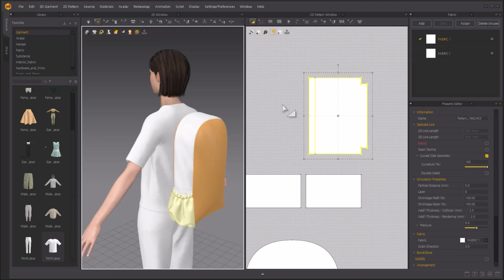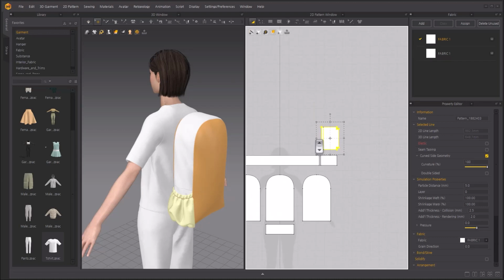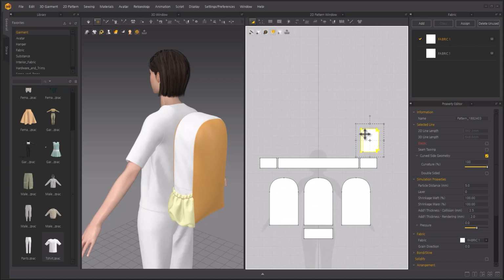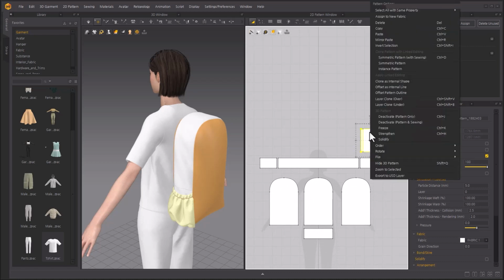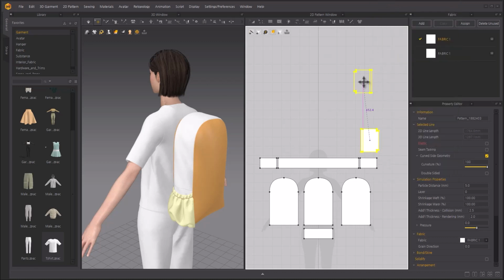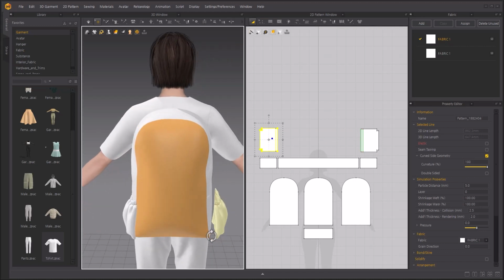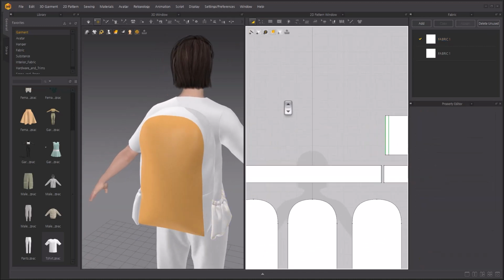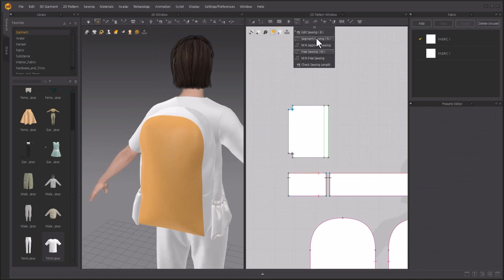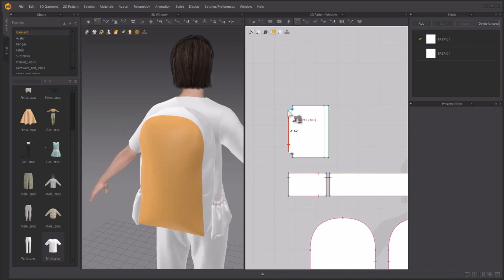To make the opposite pocket the same, select the pattern with the Transform Pattern tool, right-click and copy it. This time, we will duplicate it with mirror paste and create it on the other side. Attach the pattern using the free sewing tool.